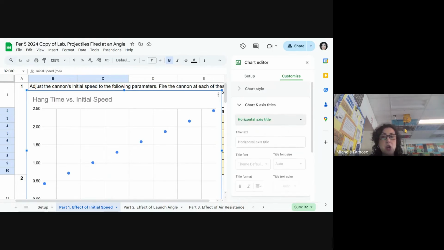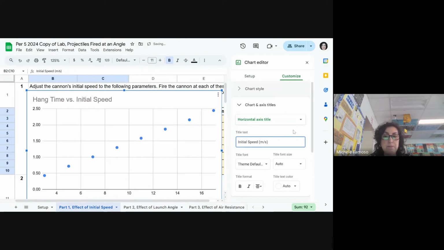So now go to the horizontal axis title. This should be initial speed in meters per second. Horizontal is initial speed in meters per second. The vertical axis title should be hang time in seconds.